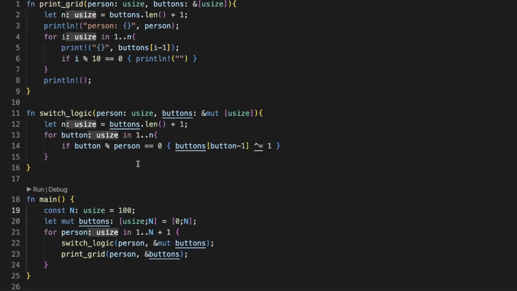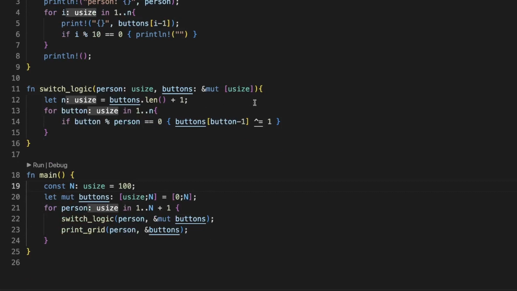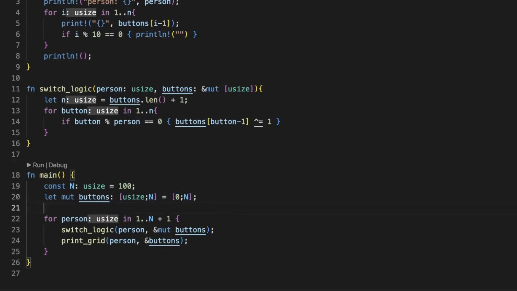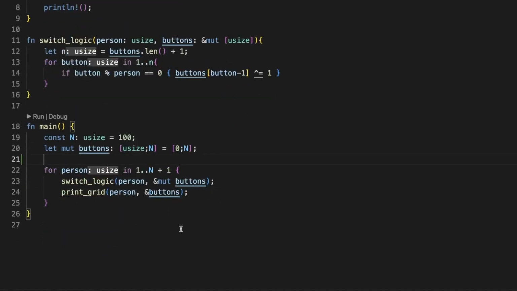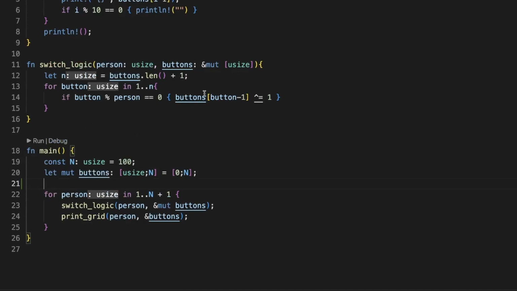All right, and Rust. I love Rust. I'm getting to really love it. Here we do the same thing. Set the value of this size array to 0 for these many positions. Let's give it a nice new line here. Iterate through all the persons that we do, n+1. Call the switch logic. Here we switch them. We do the same thing with an XOR.